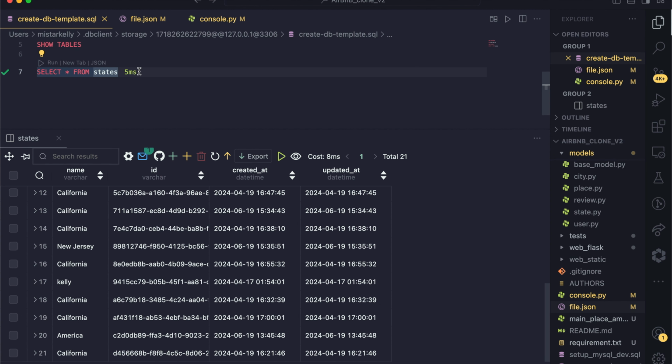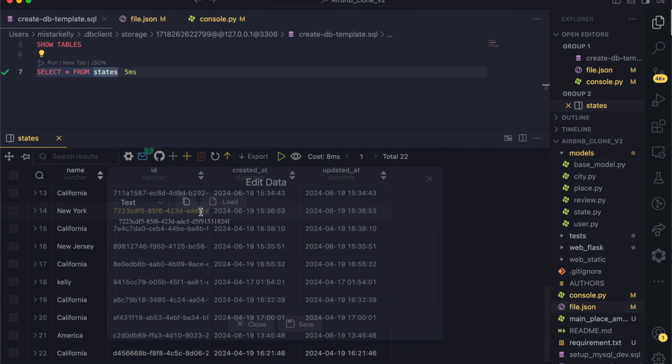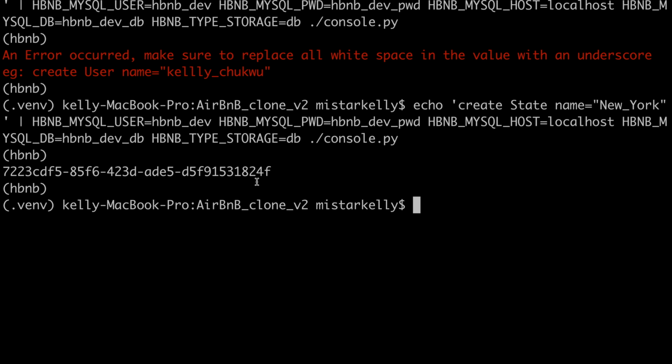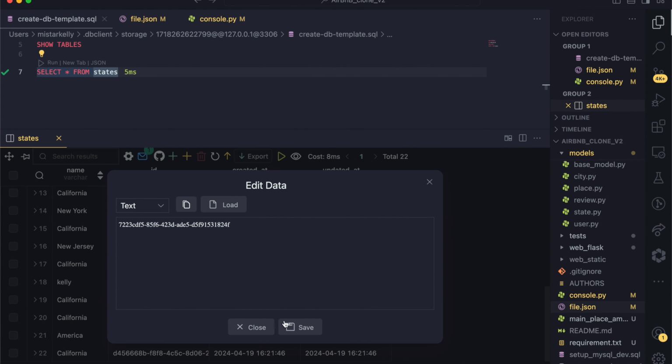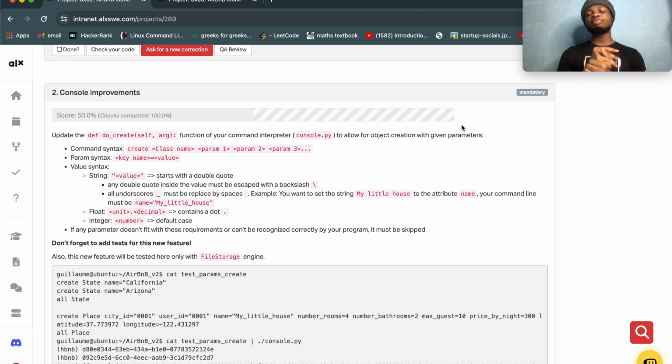Perfect. So now let's look for New York. Right now we have New York over here with an ID of 4F. So this is the new record that we just created, which is this New York. The new ID, the new record we just created, right? So that's basically everything you need to know about this MySQL.